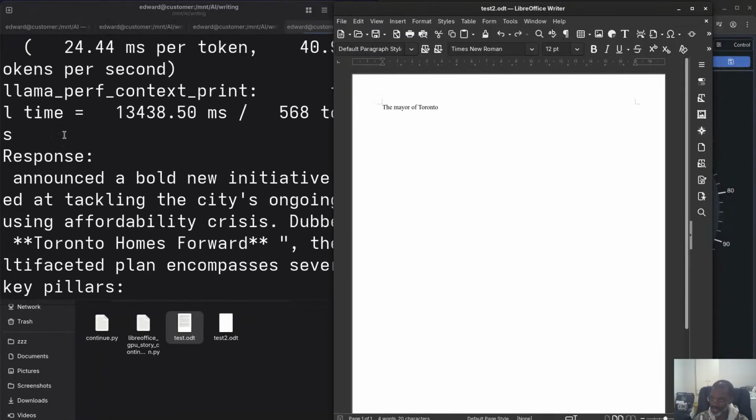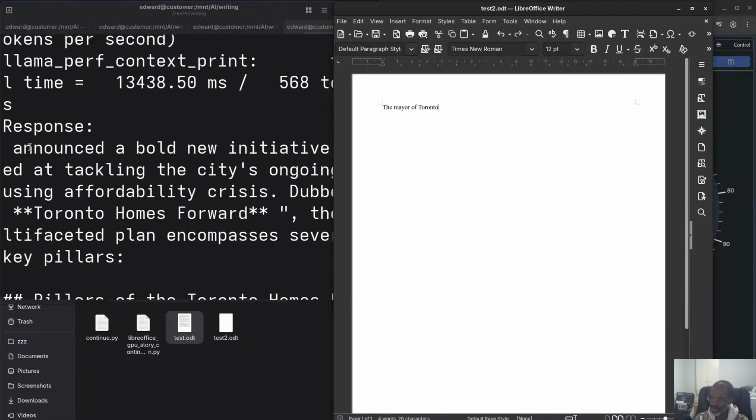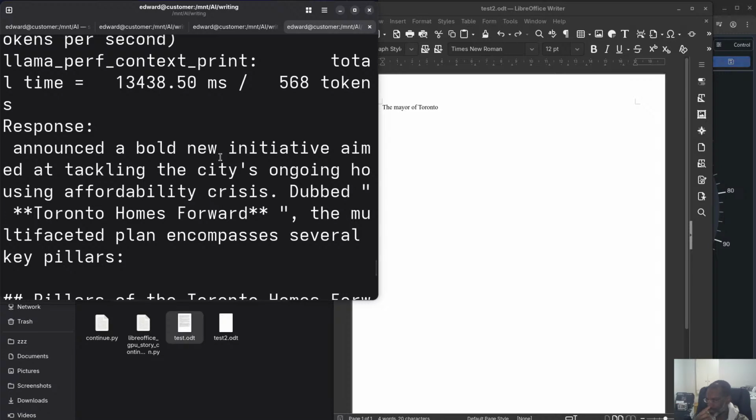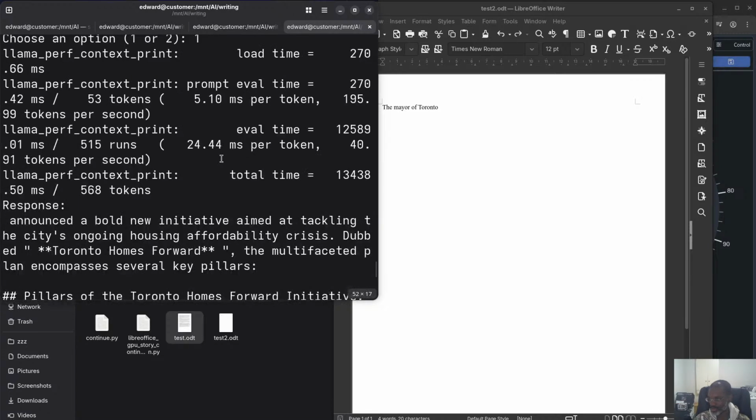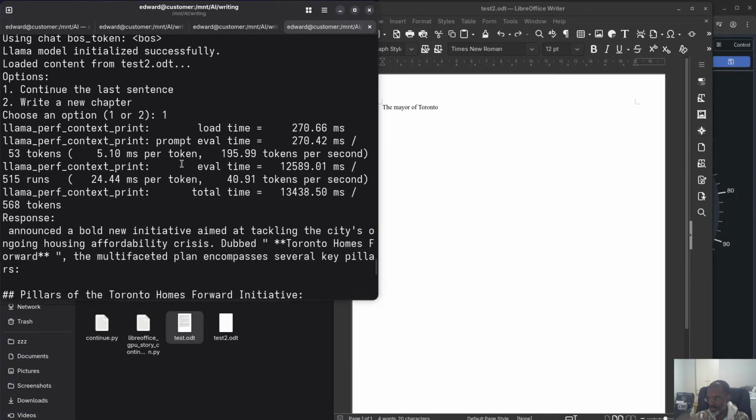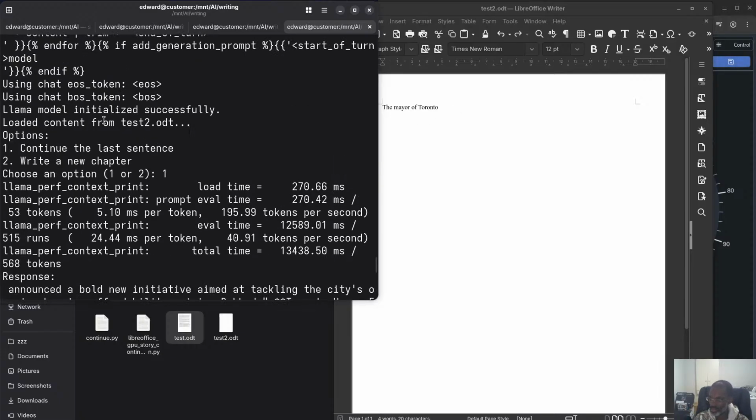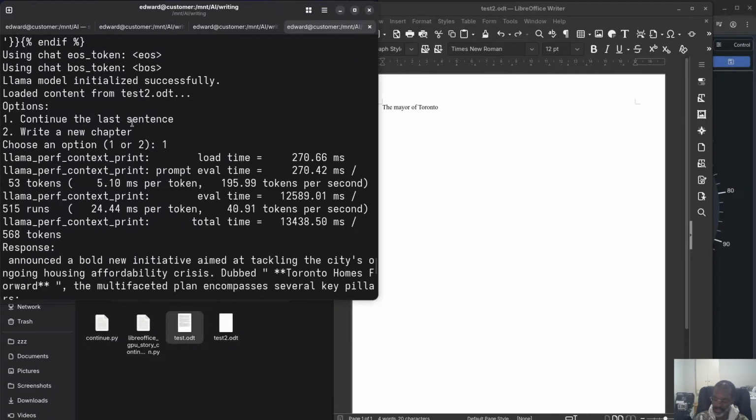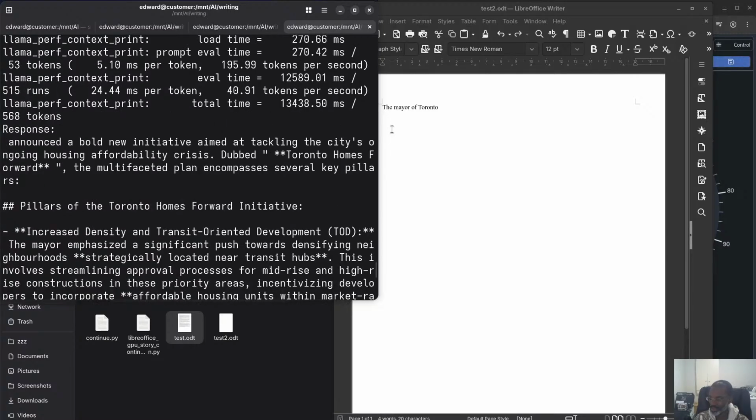Remember I was telling you about this? So this is the response. It says announced a broad new initiative aimed at. Let me actually zoom out a little bit here. So if I read this properly, it says loaded content from test2.odt. Then continue from the last sentence. So all I typed was the mayor of Toronto, and then it just continued.